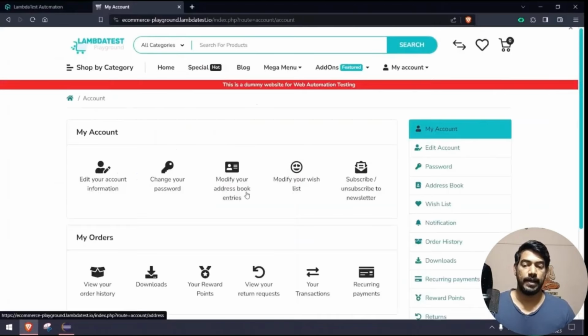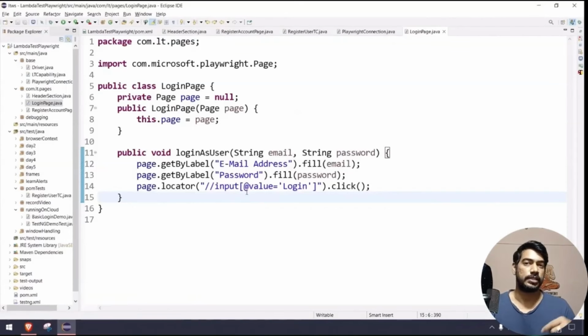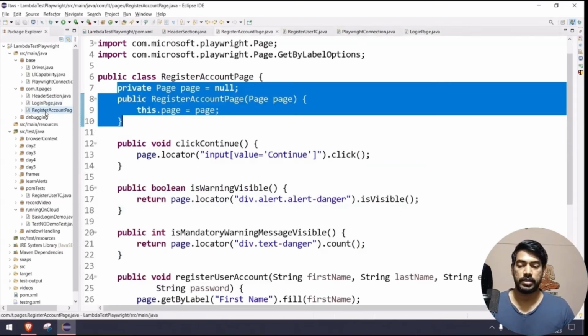Yeah, we don't have to write a function to get the title. We can do it in the test case itself. So yeah, we'll just use this. Okay, so let's go to our register account.